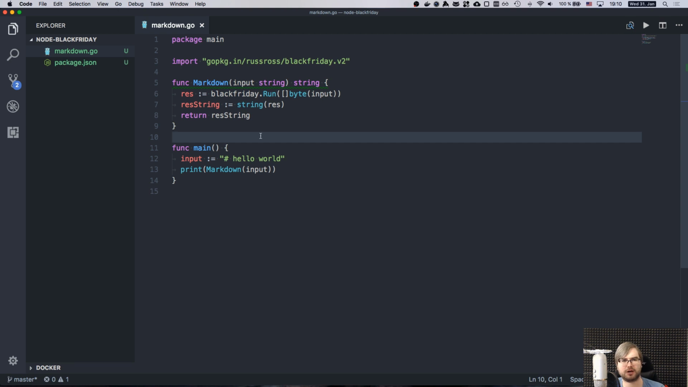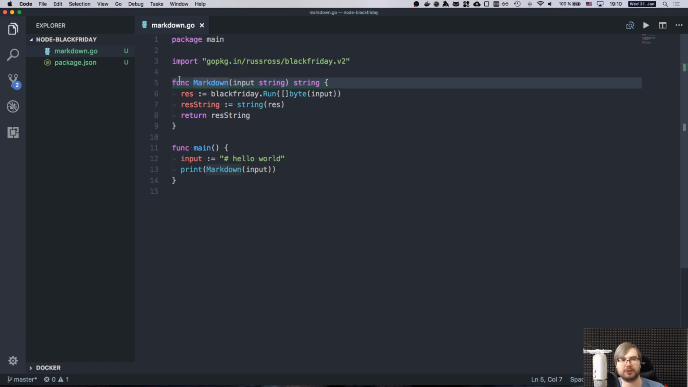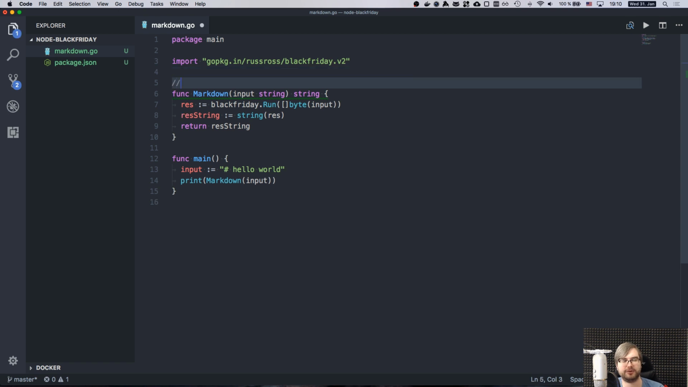In case you are not familiar with Go at all, I wrote Markdown with a capital letter because this is now an exported function. This is how Golang defines exports in packages. You don't write any special keywords, you just write a function or variable name starting with a capital letter. That's considered to be an export.